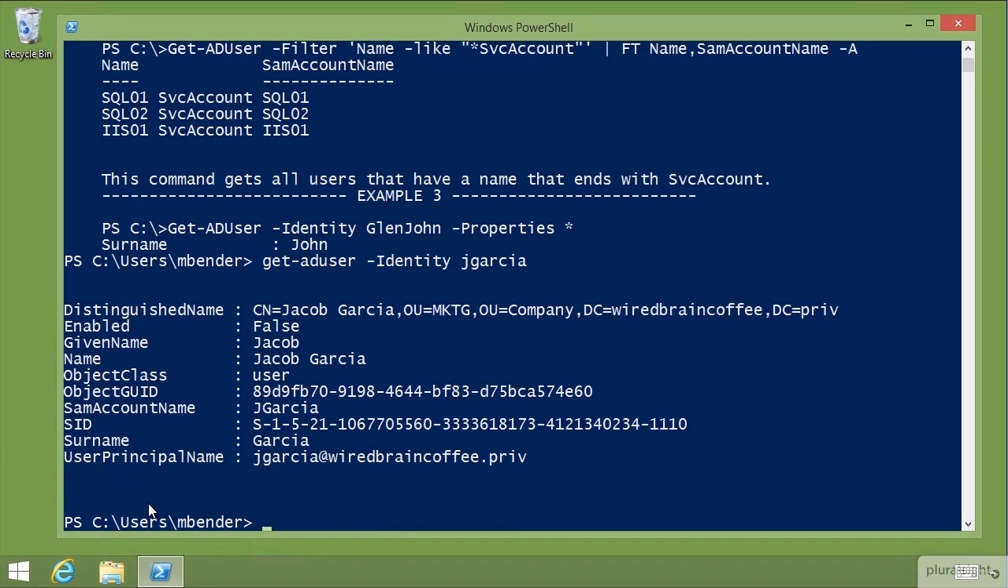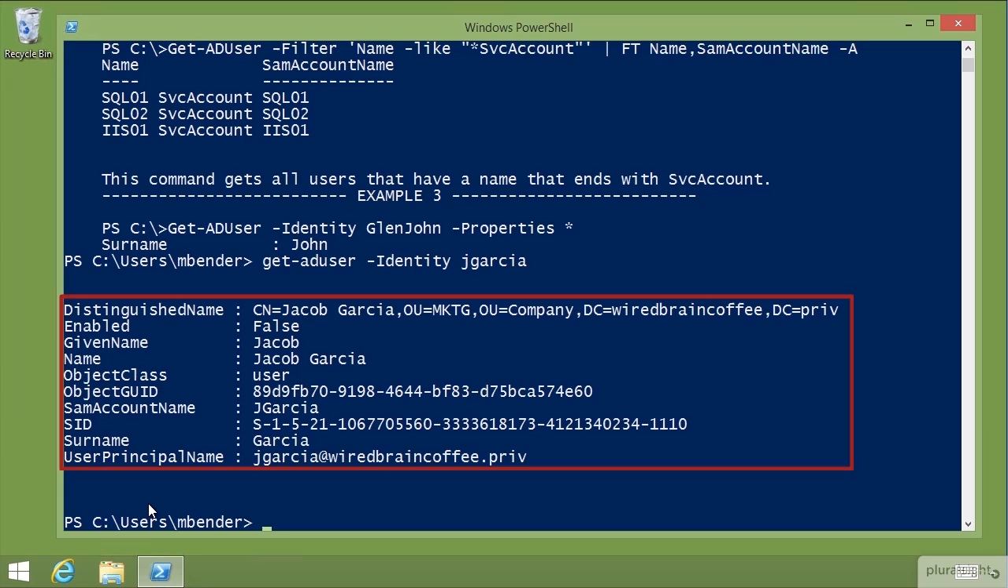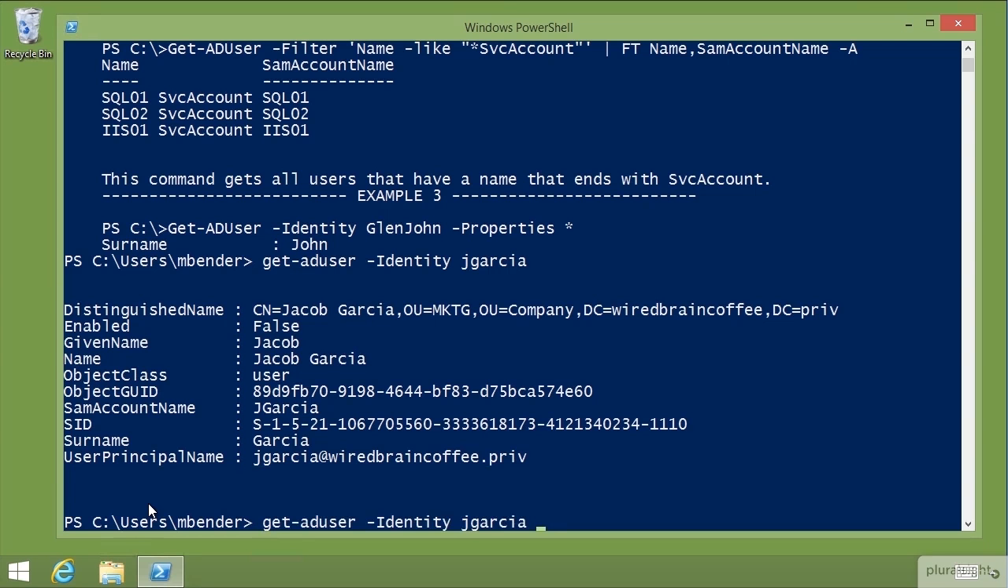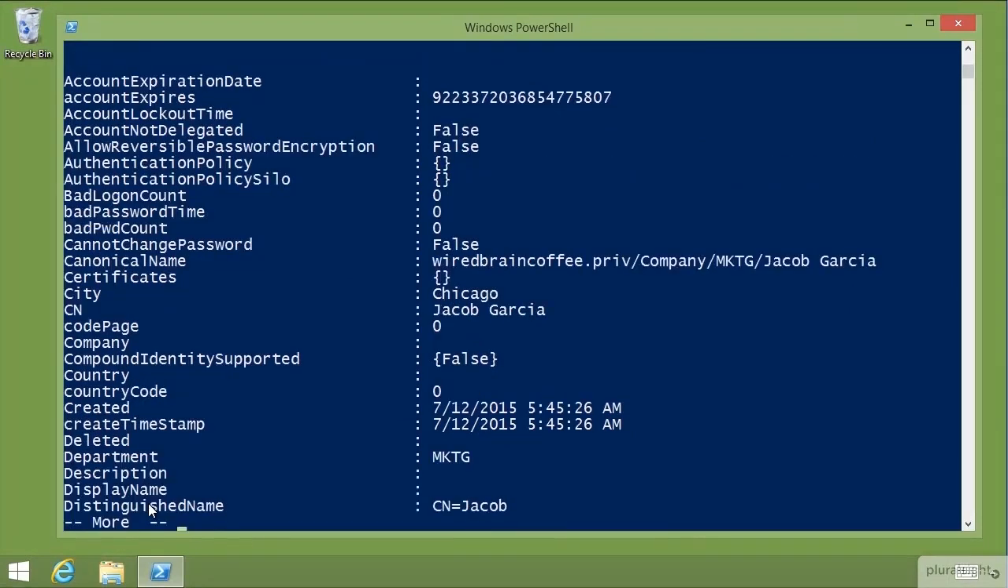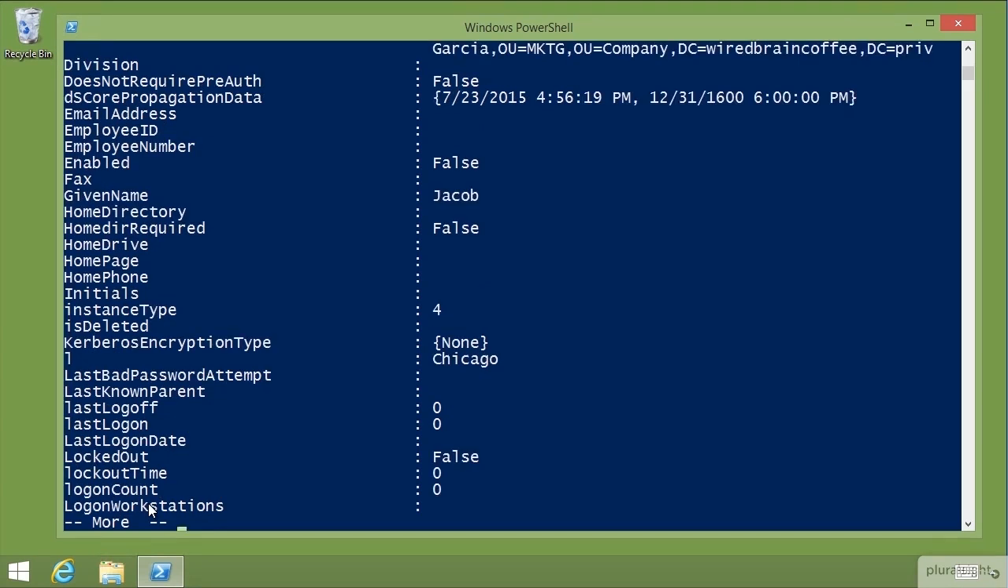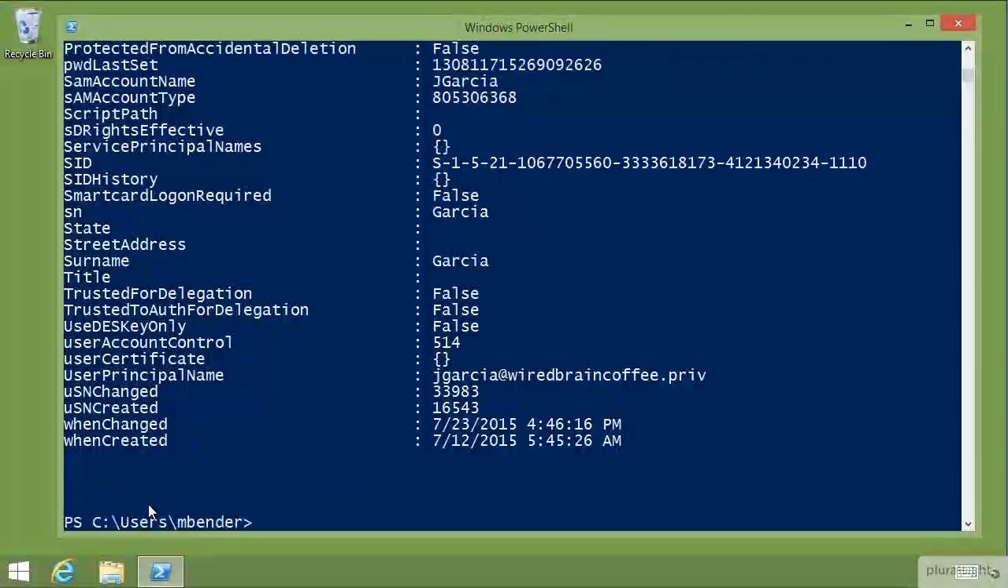Notice that it brings back a subset of the properties that are available. A lot of the things that we saw previously in the GUI aren't here because they're hidden. That's why we put the -Properties in there, because that'll allow us to see all of the properties. So let's do | more with that, and that allows us to go through it. We can see all of the different properties associated with it. We see here, LockedOut is equal to False, so we know that the account is not locked out. We'll go to the bottom here.